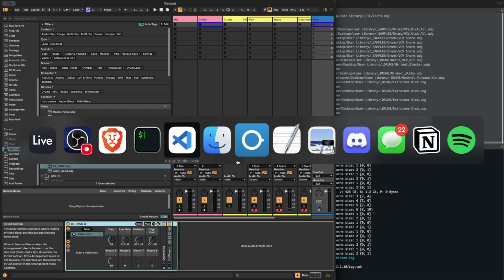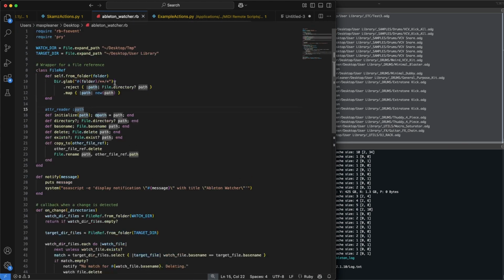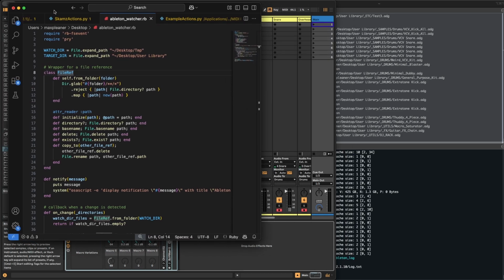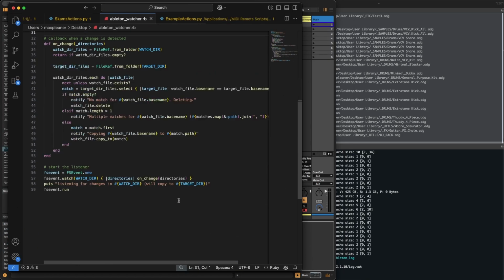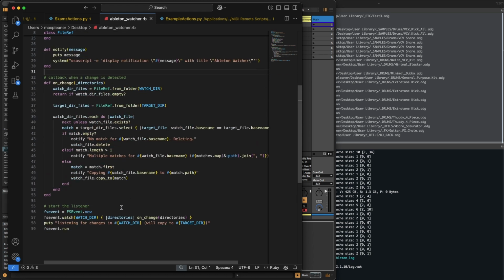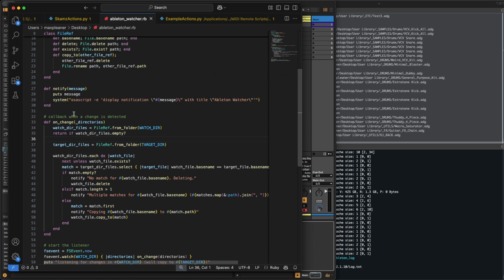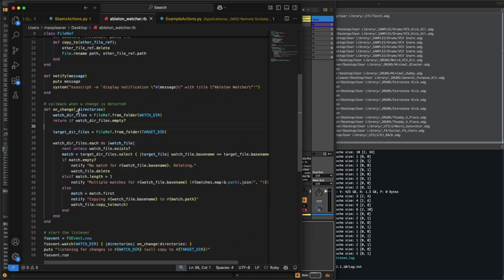And this is written in Ruby, and I can show this right here. You're just going to need to install this dependency, rbfs event, and it just basically watches a specific folder, whatever folder you want, and you add that to Ableton sidebar, drag your device in there, and then whenever something changes in that folder, it's going to run this callback function, and essentially it's just going to find the match in the user library, delete that version, and then replace it with your new one. So I'm going to share the code for this.